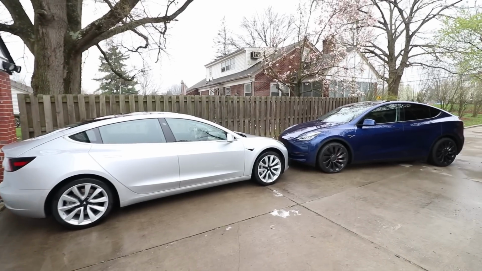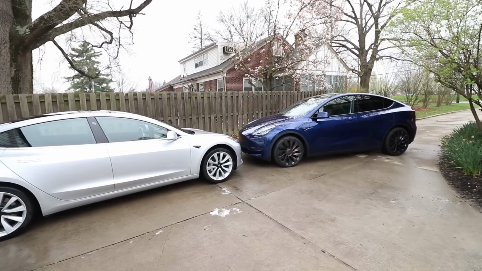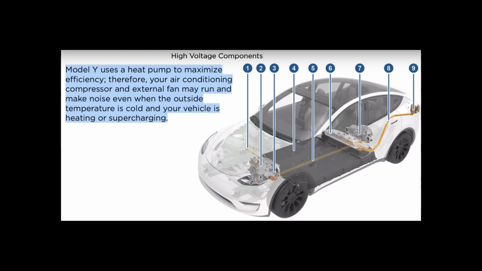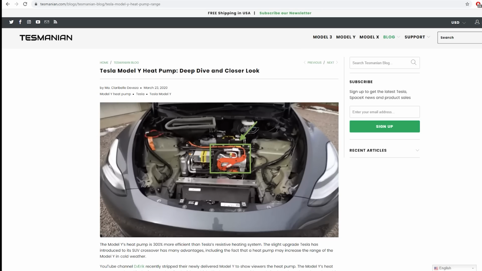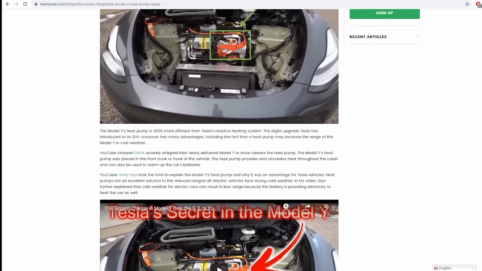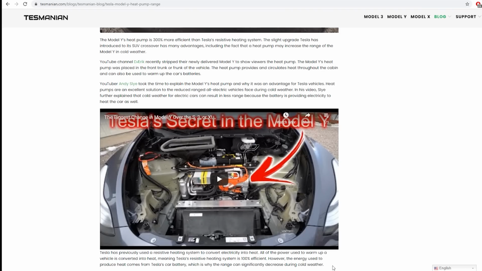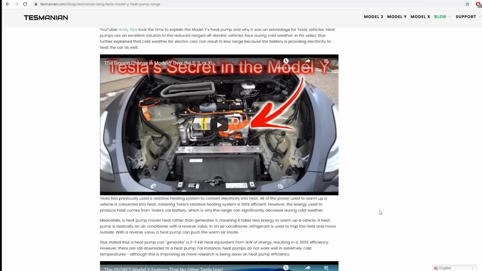A big difference that exists beneath the surface of these cars is that the Model Y comes with a heat pump. This is something the Model 3 does not come with. A heat pump fundamentally changes how the cabin and battery heating operates, and actually greatly improves the efficiency of these cars in colder weather. What does all that mean? It means if you live in a cold climate, you will see an improved range with the Model Y over the Model 3.